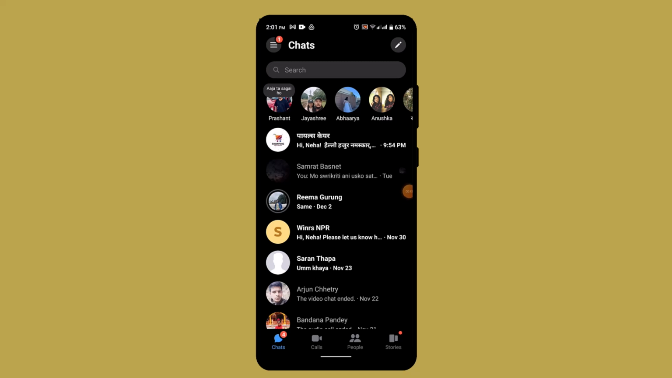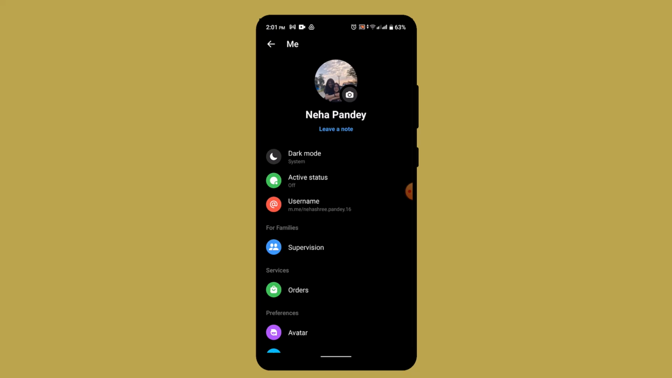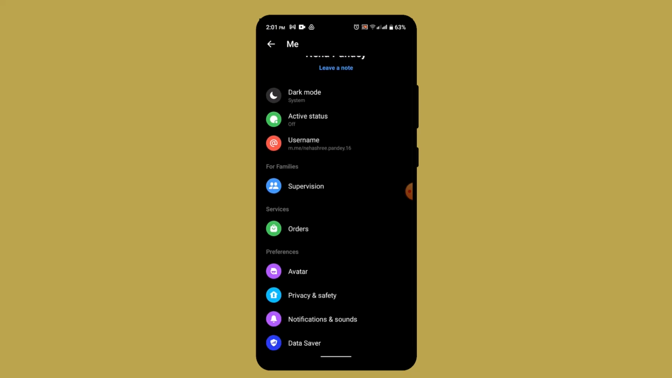Once you are done updating your application, now go ahead and tap the tray bar icon from the top left hand side and then click on the settings page. After you click the settings button, here you'll be able to find Facebook Pay. All you have to do is tap Facebook Pay. Before that, the following feature is only available in certain parts of the world. In my case as well, that's not available.